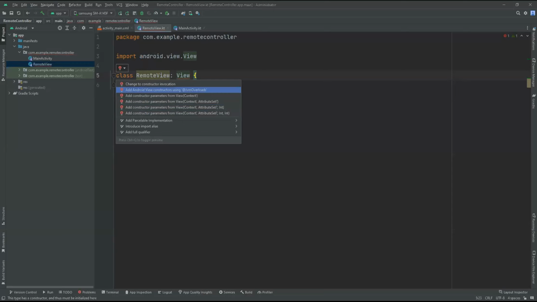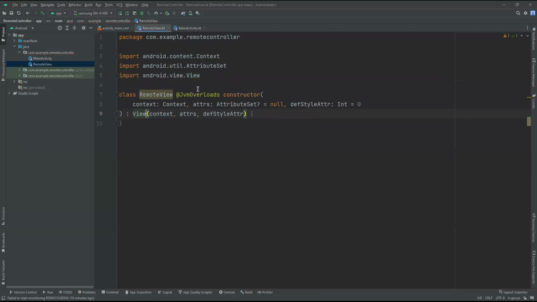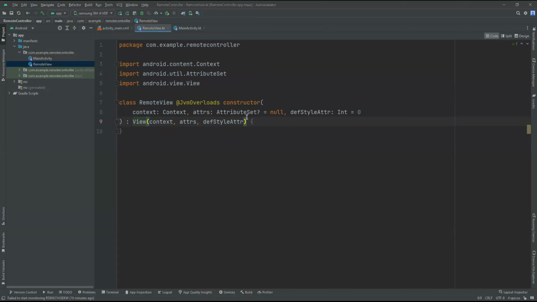First of all, I'm going to choose the first one, add Android View constructors using @JvmOverloads. Android Studio will just add this constructor. @JvmOverloads is just an annotation, and basically what it does is tell the Kotlin compiler to generate overloads for this function that will substitute the default parameter values. So our RemoteView custom view is going to take a context, some attribute set, and the default style attribute, which is initialized to 0 by default.